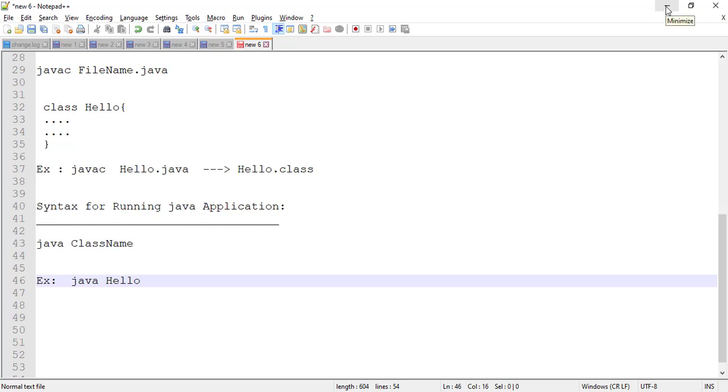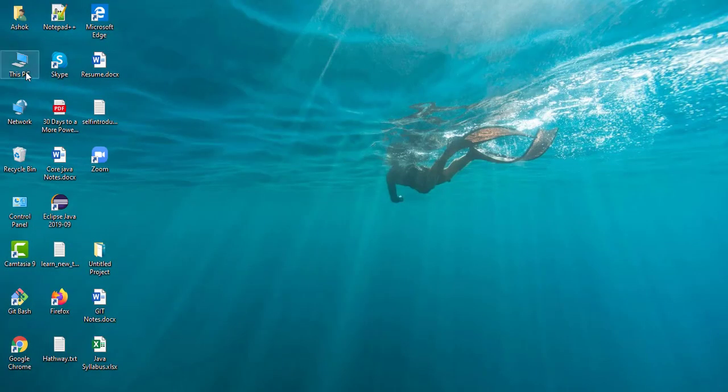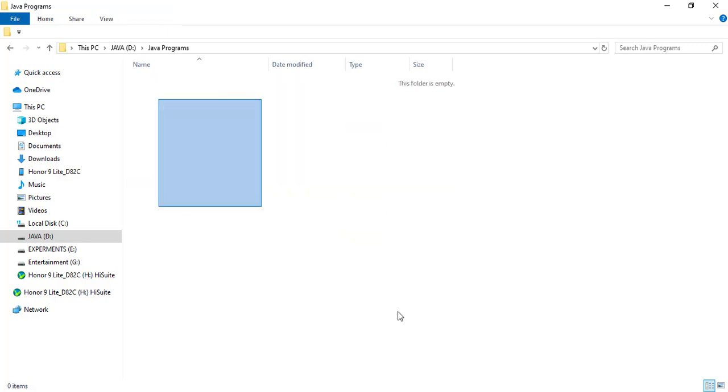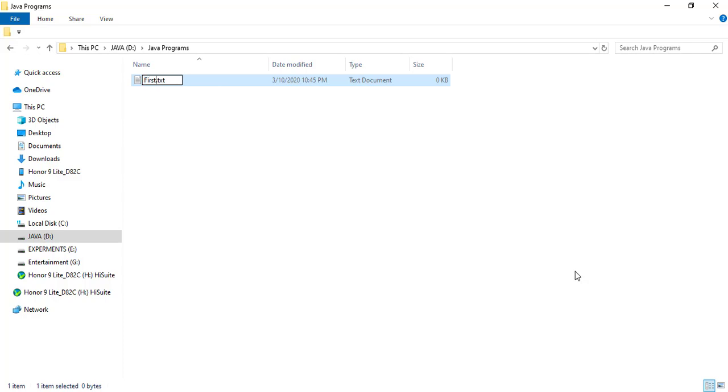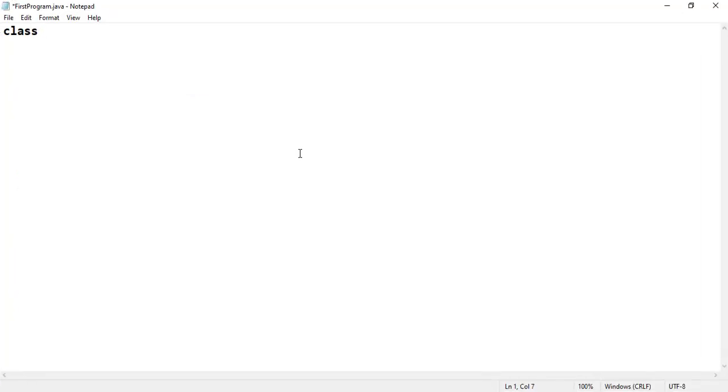Let's try to write the program and try to run it. Go to Java programs, nothing is there. I'm trying to write a sample program here. This is my first program, FirstProgram.java. The extension of Java programs should be .java. I'm going to write class, followed by the class name. What is the class name? FirstProgram.java, right?